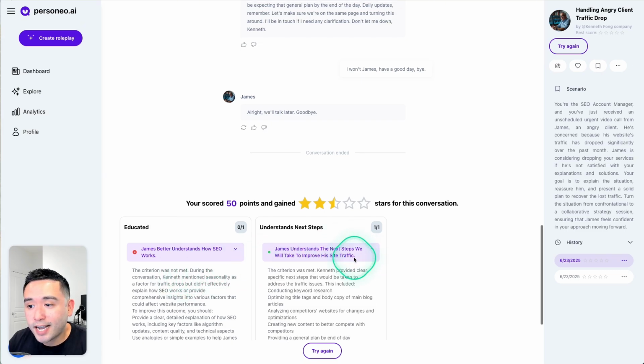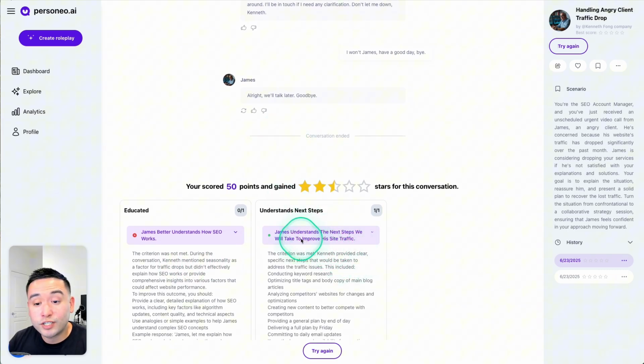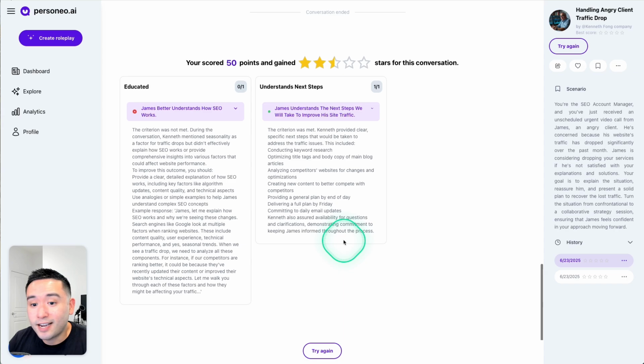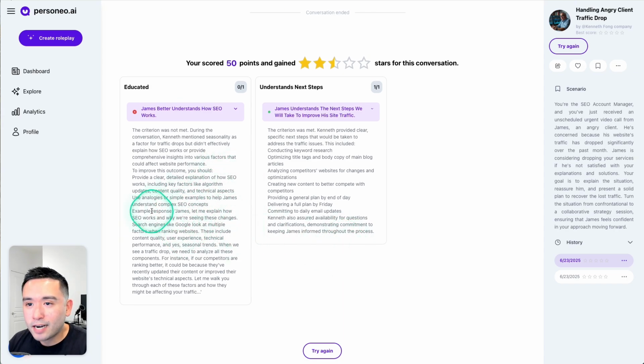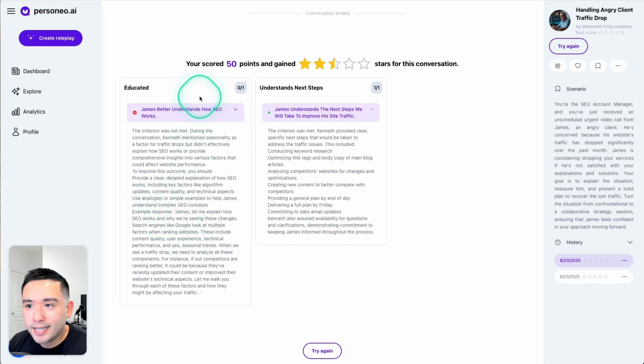And then I also added the second one where the client needs to understand next steps. So James understands the next steps we will take to improve his site traffic. And I really like these explanations here. So I didn't do well with educating the client. It says, to improve this outcome, you should provide a clear, detailed explanation of how SEO works, including key factors like algorithm updates, content quality, and technical aspects. Use analogies or simple examples to help James understand complex SEO concepts.